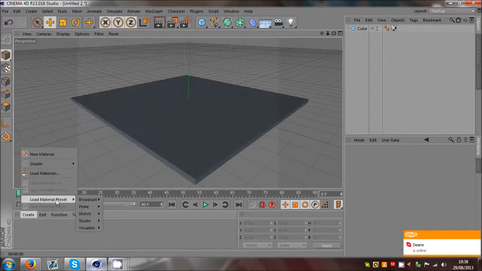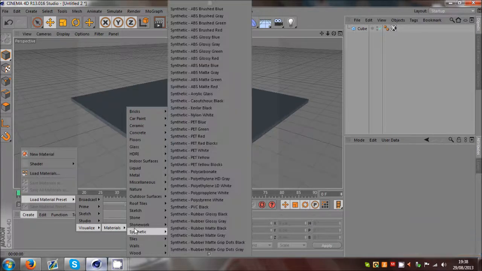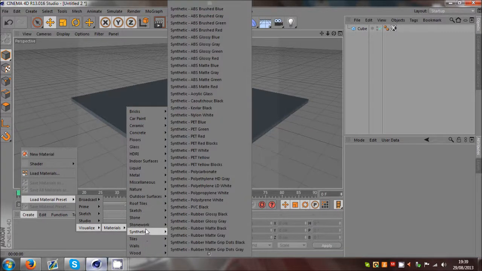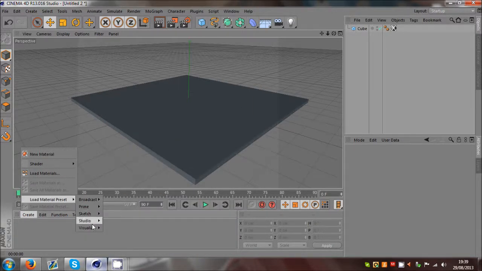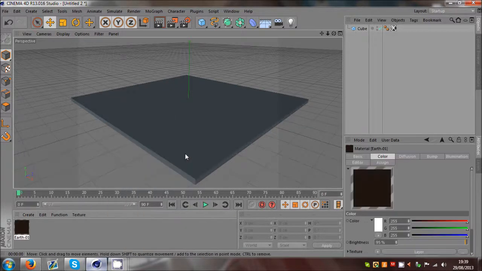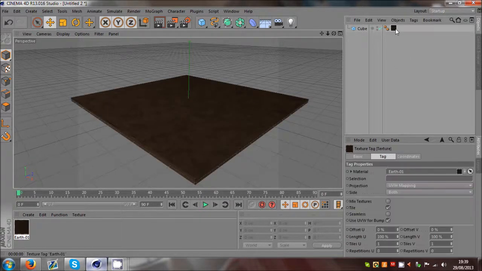I made my own, but I'm now going to go into the presets and get a preset one, just so it looks better, because I totally forgot how to make soil myself. I'm not going to waste time trying to figure it out in a tutorial, so I'm just going to get one that looks fine. So go up to the load material preset, visualize materials, nature, and I'll go to earth, like I did in the last tutorial, and I'll put that on here. Then we will click onto the material itself and click seamless. And I think that's alright for this bit.